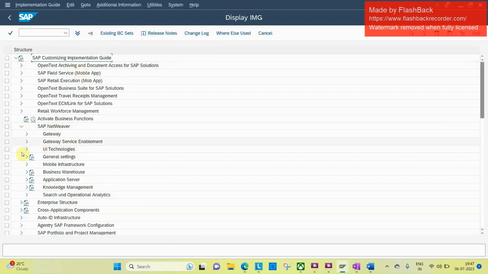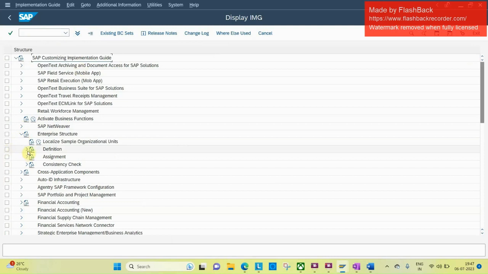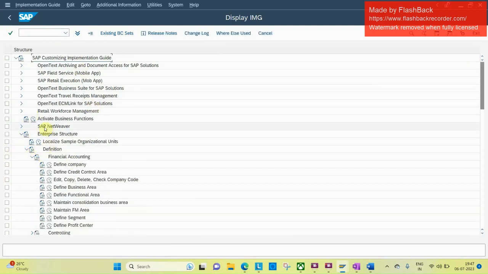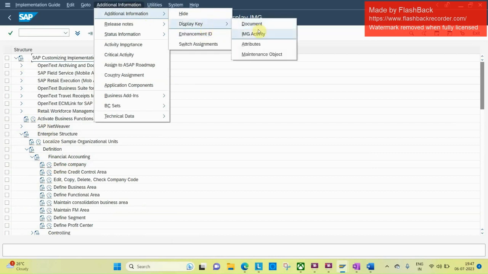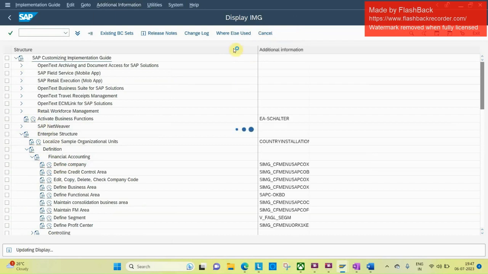Like I said, the first configuration node in finance would be the company. In enterprise structure, this is the configuration path. In enterprise structure, definition, financial accounting, you have the define company. Now if you go to additional information and then display key, IMG activity, what you could see is its corresponding T code as well.